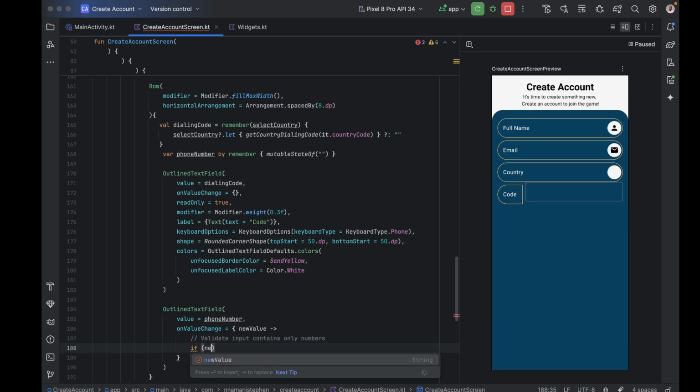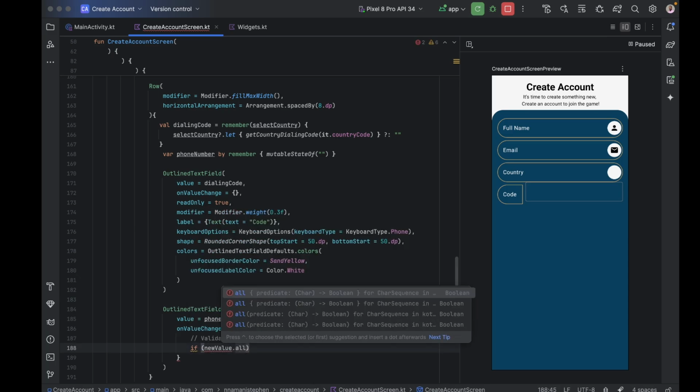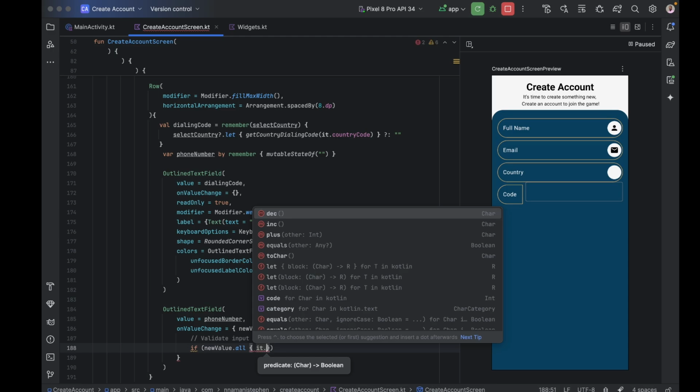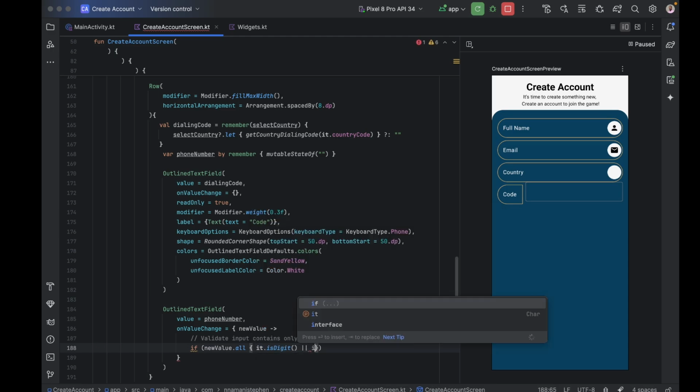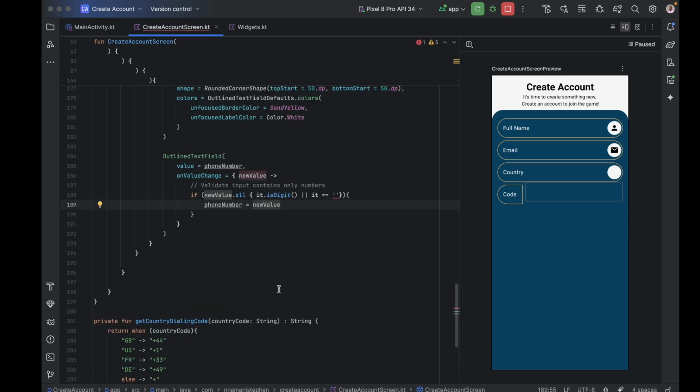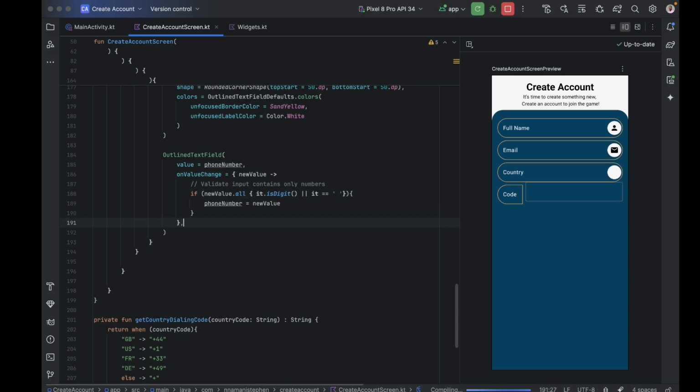So here we say new value dot all, everything they are going to enter after the country code should all be numbers. So it dot is digits, or it is equal to empty, and in that case our phone number value is also assigned to the new value, right? Like this. So it's complaining here. Okay, so we need a space there too. Okay, that was the end of our value change.